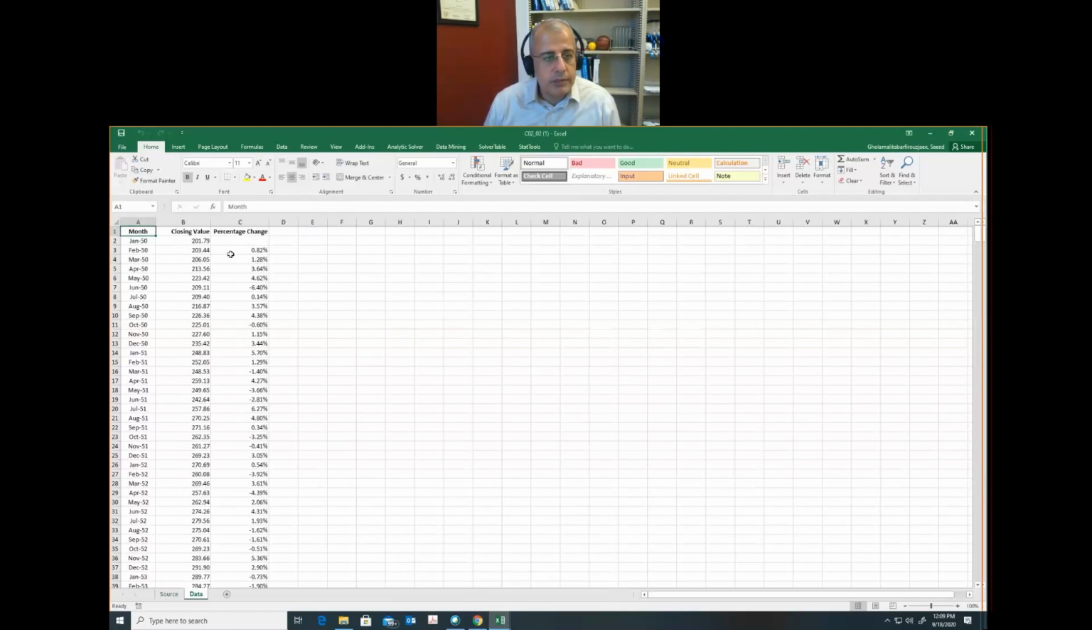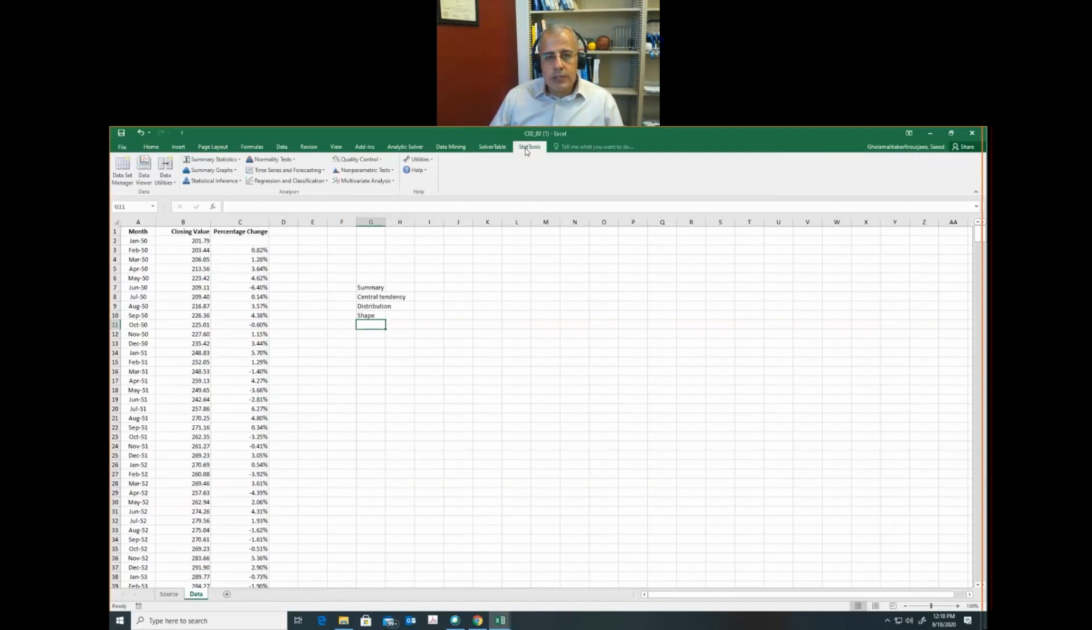Let's go through this together. So we want to calculate the summary measures. You know that by summary measure, we mean summary of central tendency, like average, median, mode, and also the distribution, like standard deviation and variance. And also we want to report the shape of the distribution, kurtosis and skewness. Okay.